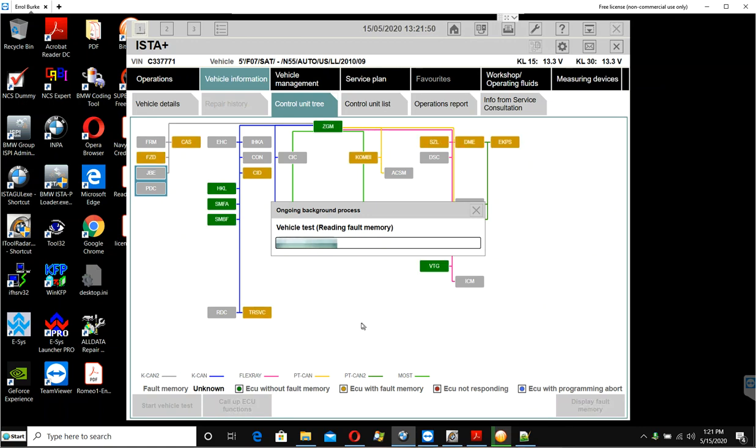Show some fault codes there. A lot of fault codes. Over 100. We're gonna remove those fault codes and then everything should come back green, except for the FRM and the JBE, or the CID. So we just pause the video for now and we wait.